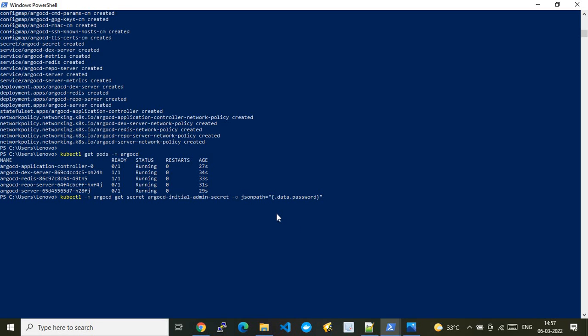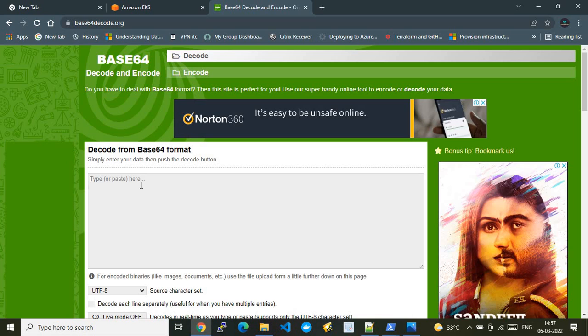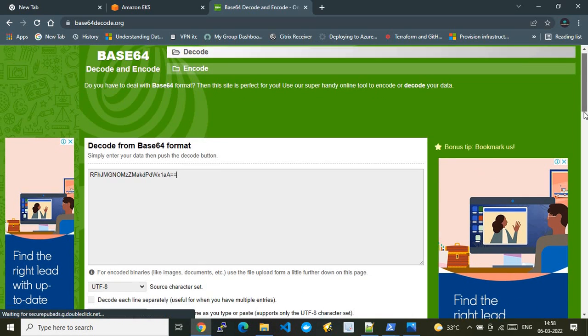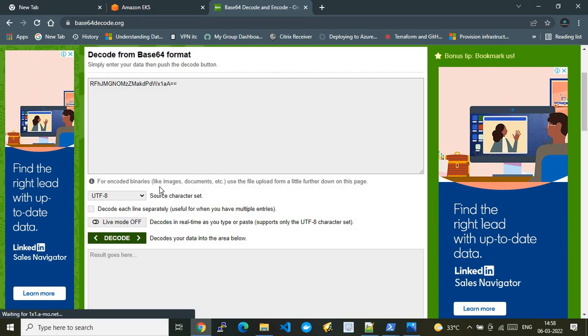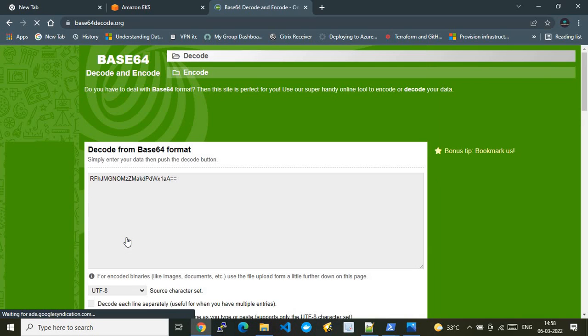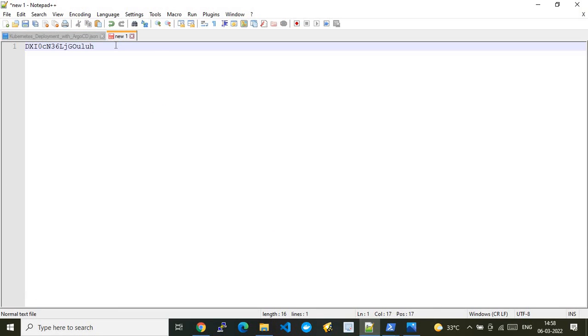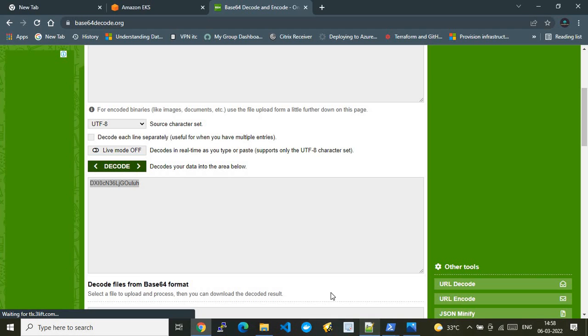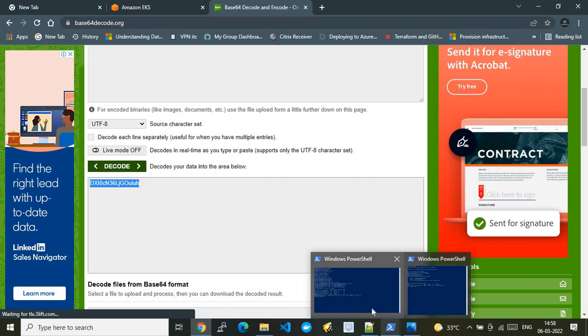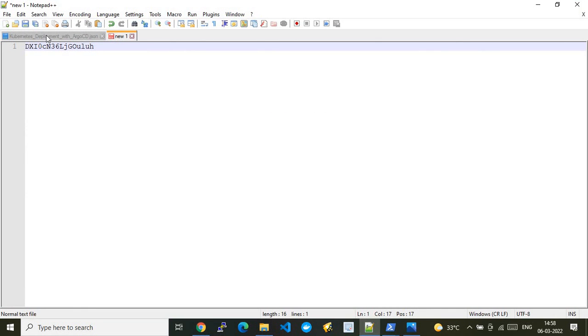Here it returns a base64 encoded password. I will copy this and let's decode it. This is an online utility which will decode the base64 encoded data. Here you go, we got our decoded data. Let me copy this and paste it in Notepad. Okay, so this is our password now. And the user ID: the default user ID of the Argo CD tool is admin. That is what I have written here.